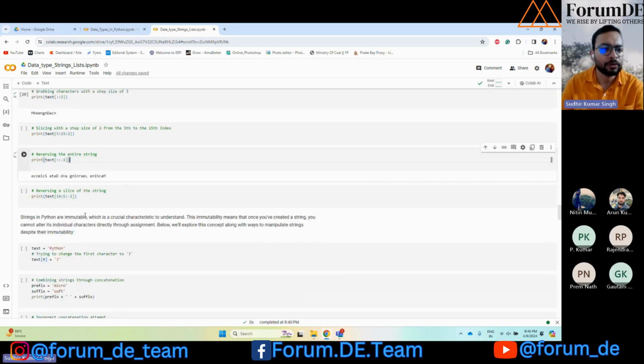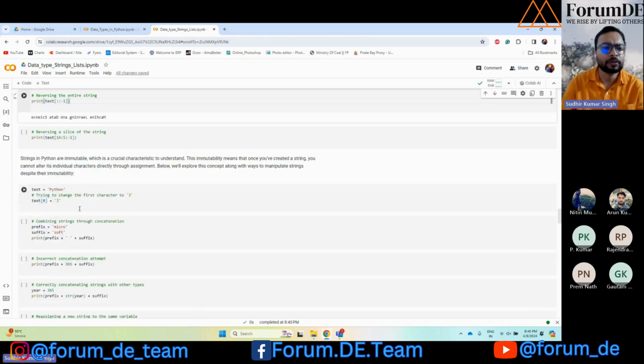And in the same way, if you want to reverse a slice of a string, meaning you want to pick from the back side, you can give the step size in negative. Strings in Python are immutable. That means if you have declared one variable which contains a string, then you cannot change a character in between or replace it even with another character, which is not the case with a list, the data type which we'll be studying next.